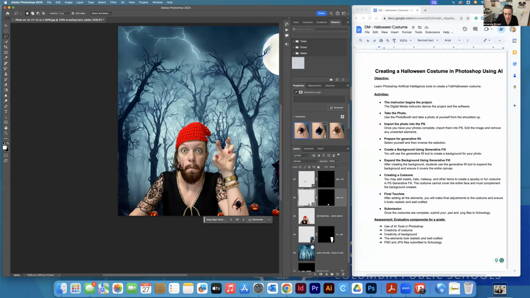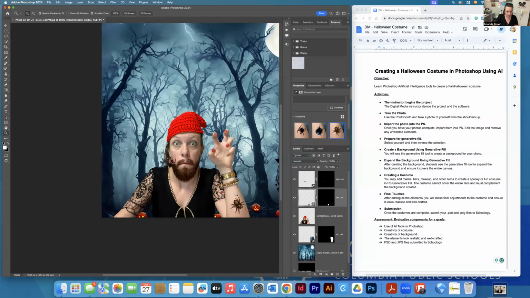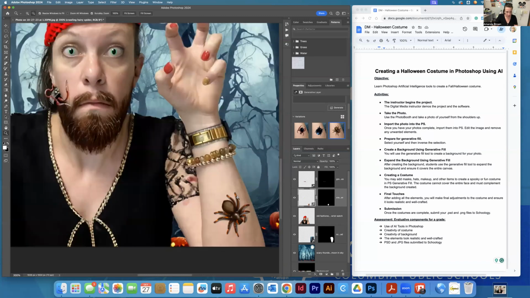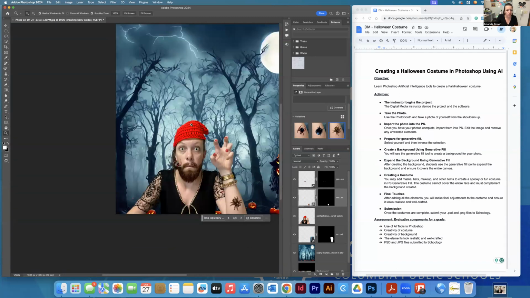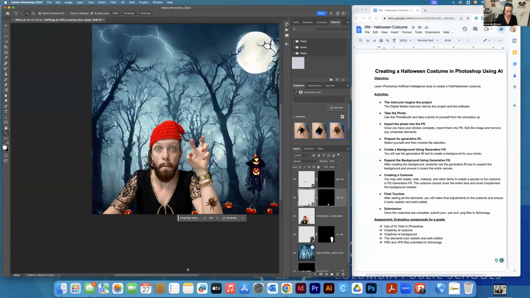Okay. All right, I'm gonna put it there. And if you get in closer, you can see like it adds shadow and stuff like that. So it looks like my arm, which is fine. Okay, so here's my Halloween creation.